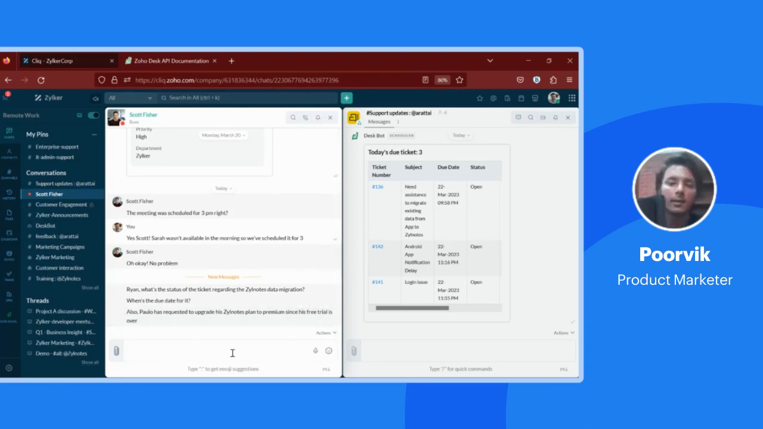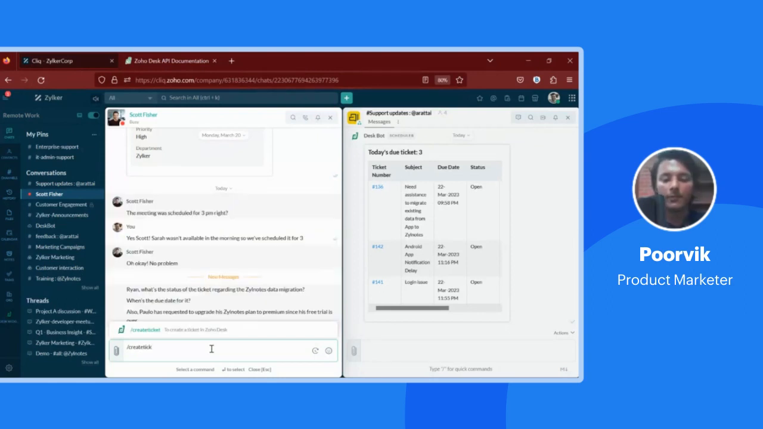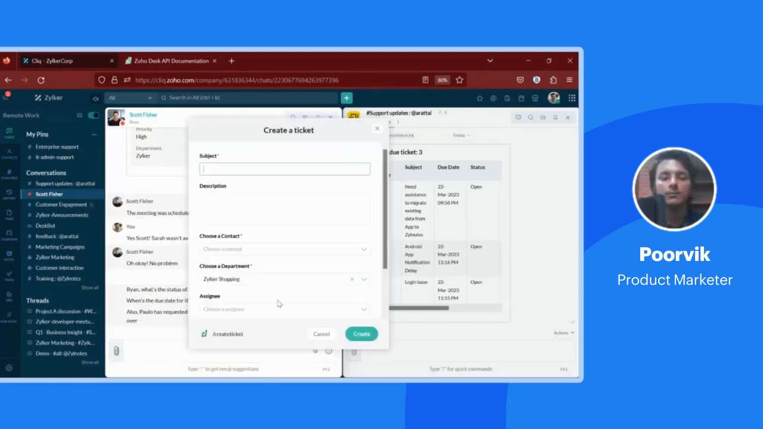We can create a ticket in Desk, or we can use / commands to directly create a ticket from here. I've created a / command called / create ticket. So let's try using that. / create ticket, enter, and you can see that a form pops up. So I can create a ticket directly from here.